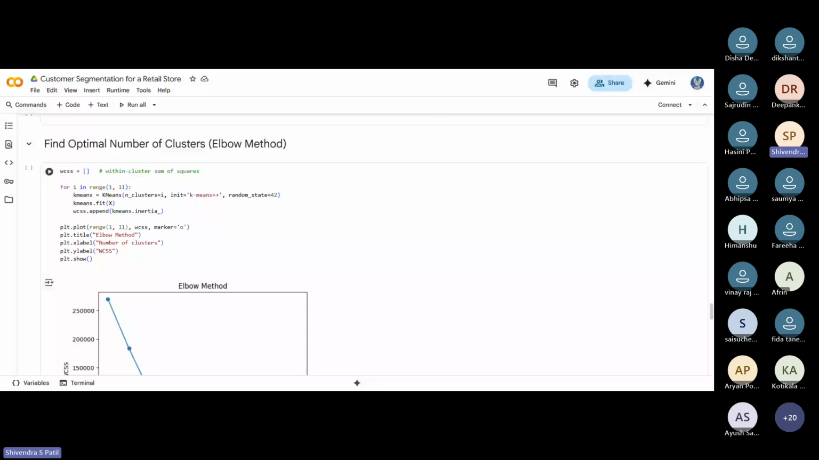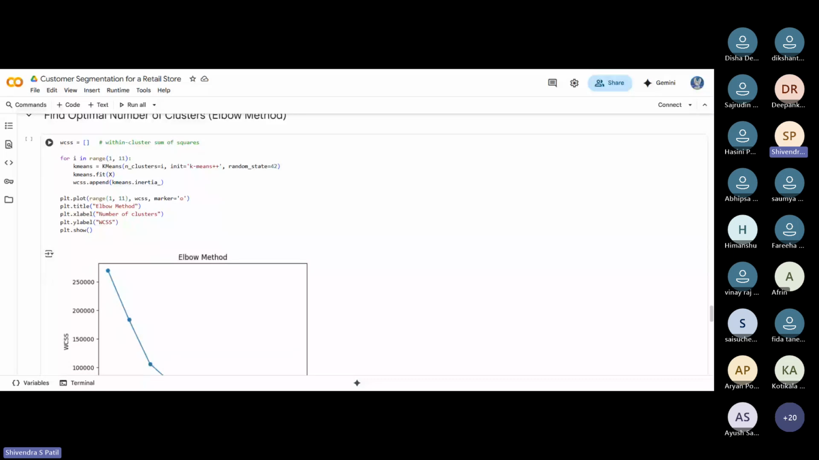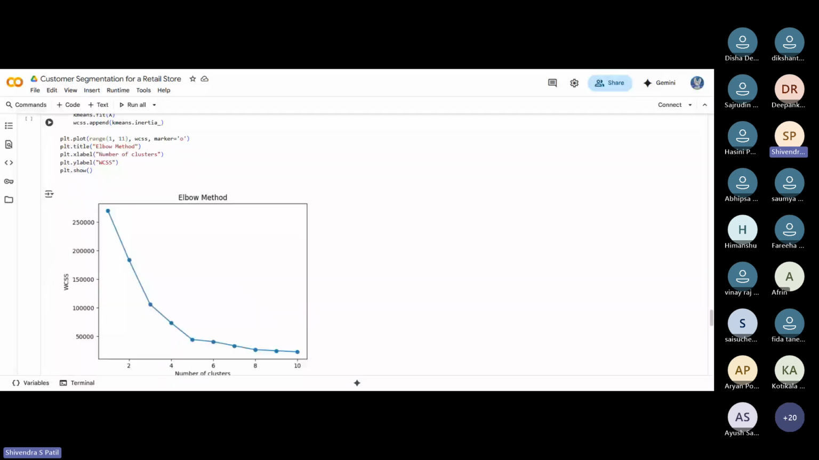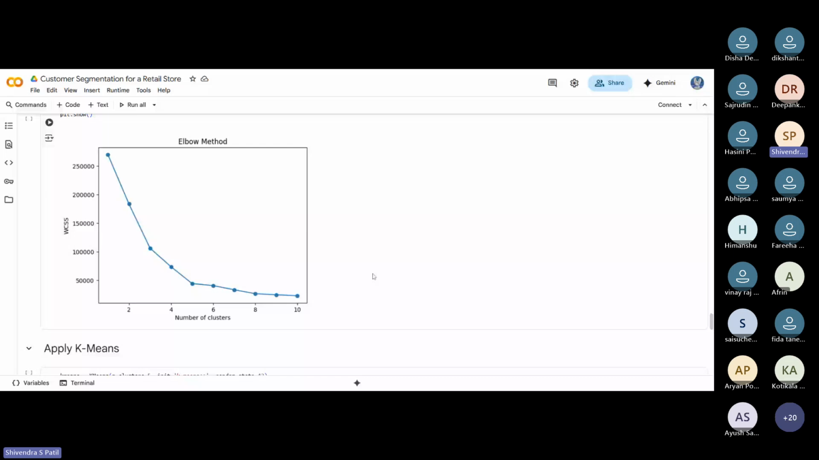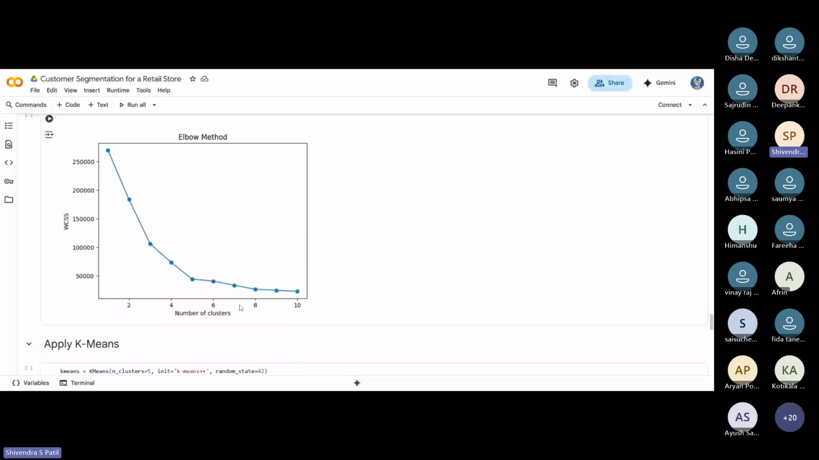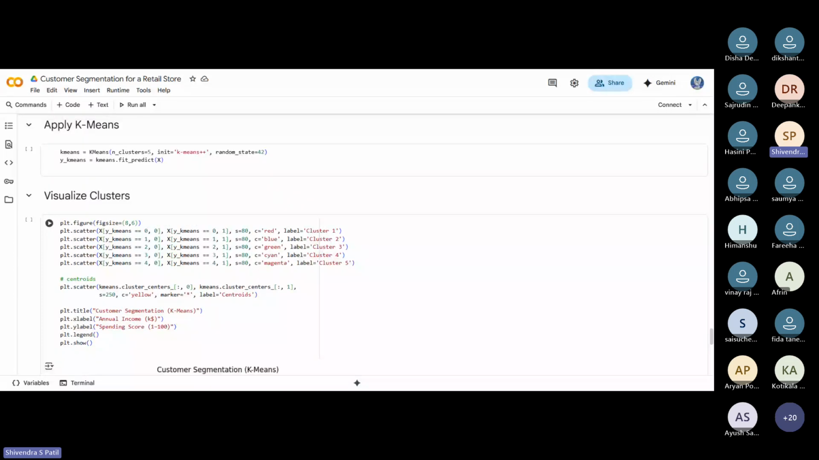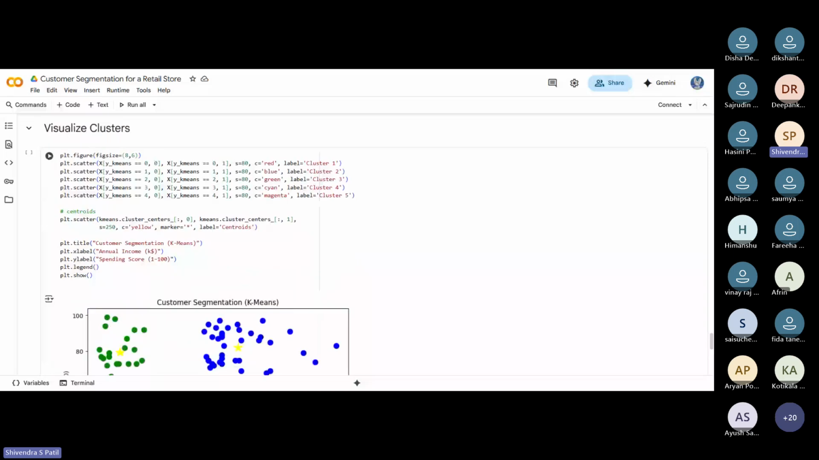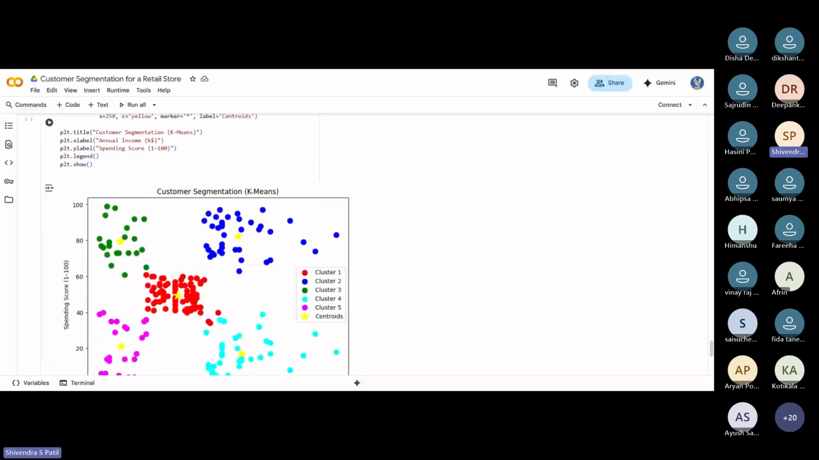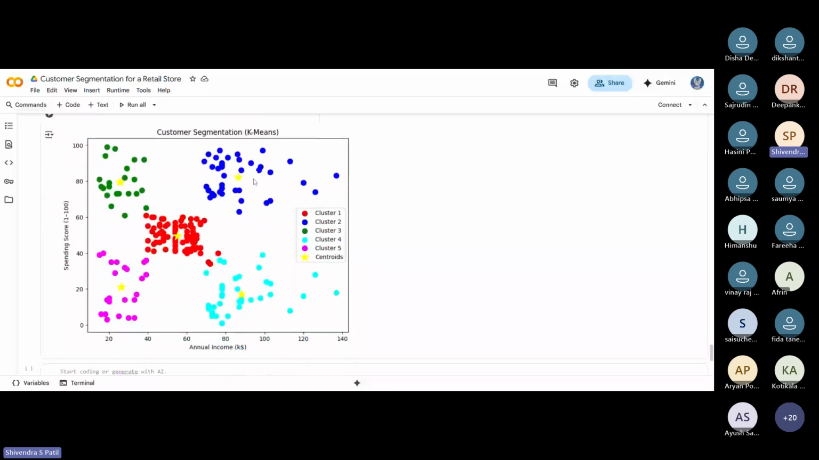Next is the elbow method, to find the optimal number of clusters. So for that, I use this elbow method. Here the number of clusters is shown along the bottom, and upward there is the remaining error. Then I apply the k-means clustering here, to segment customers into groups with similar income and spending behavior. Then I visualize the data in this. Here we can see the data visually.